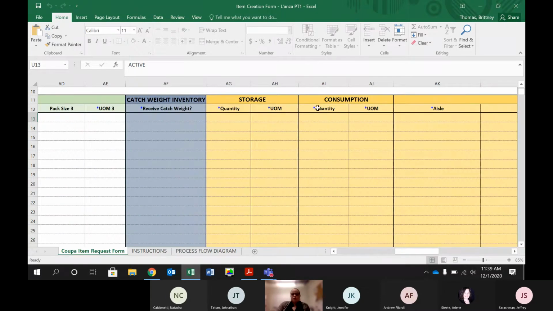So you've got storage and consumption. So you can see we're looking at case packs again. So your storage is how you want it to be ordered into your warehouse. So if you want to order it cases at a time, then your quantity would be 1, your unit of measure would be case. This is also a drop down. You can use the drop down or you can type it in.